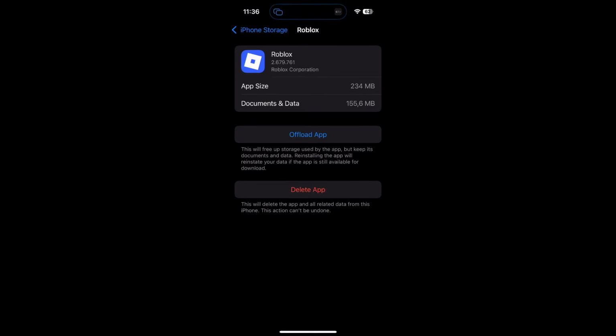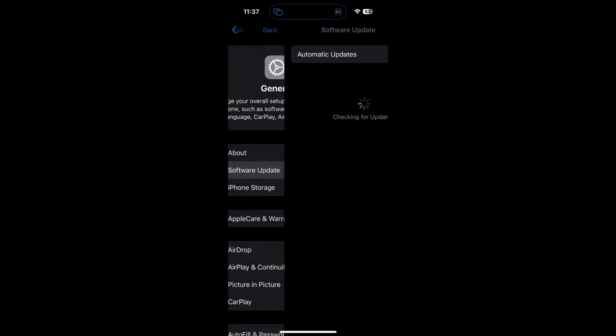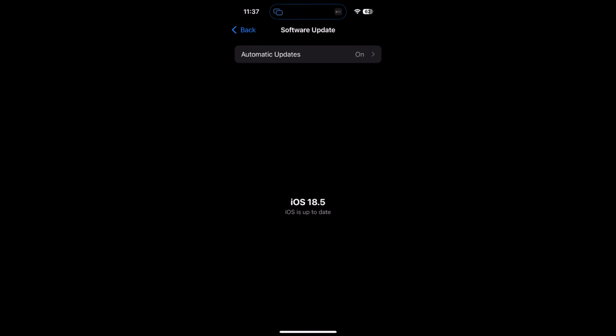and then try to launch the app. Still, if this does not work, then go back to general tab here, go to software update, and then make sure you are running on the latest software on iPhone. And then if there is some update, just install it and restart your phone.